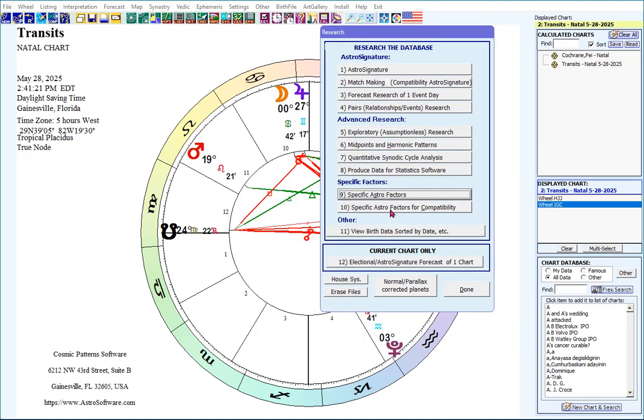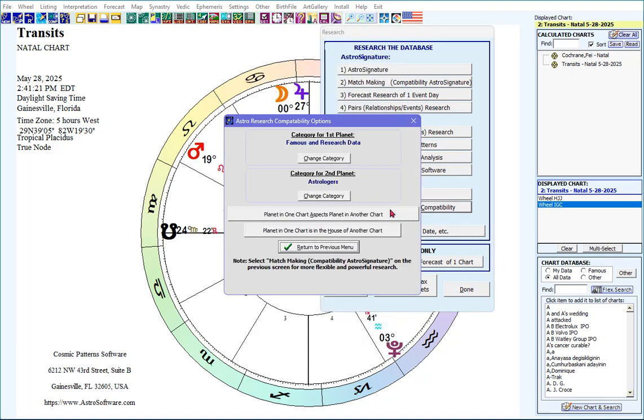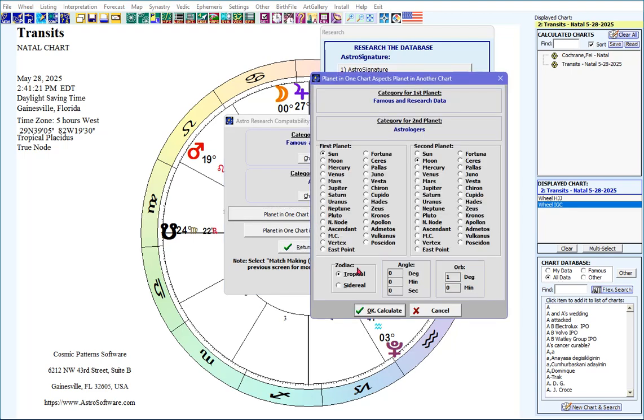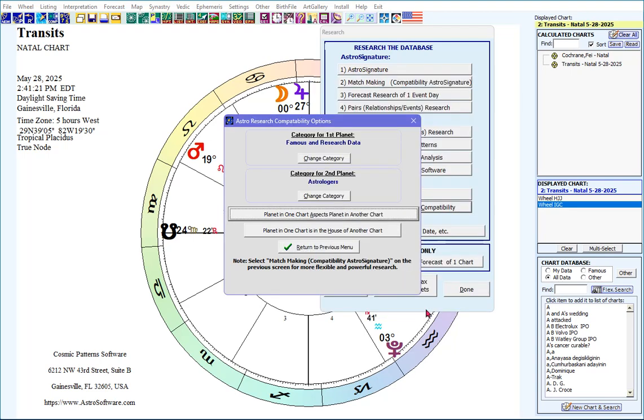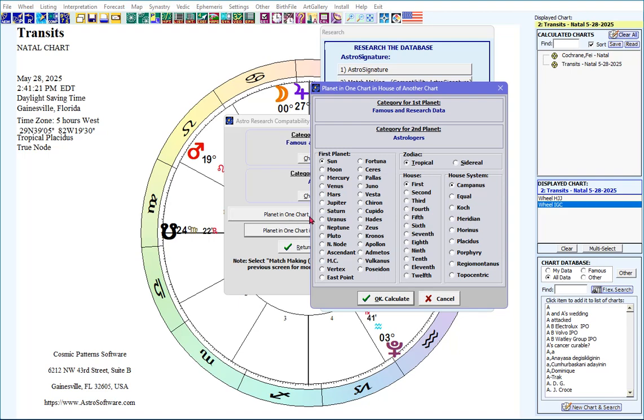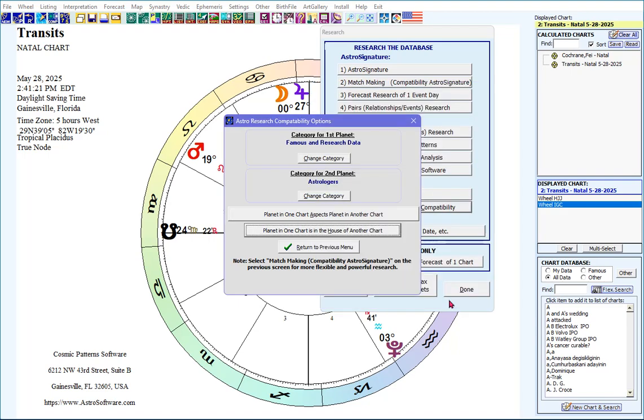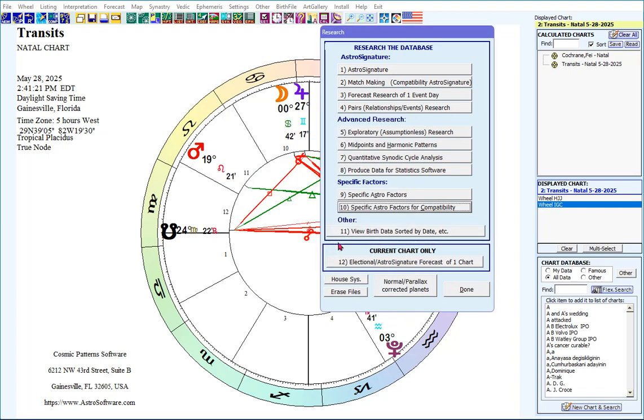We have the specific astro factor for compatibility. Here you can change the category, planets in chart of aspects. You can select a planet. Let's cancel that, and we can select a planet on here as well, and then you click on, and you always can calculate from those options. Okay, now let's return to the other menu items.